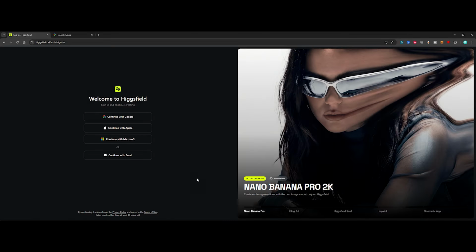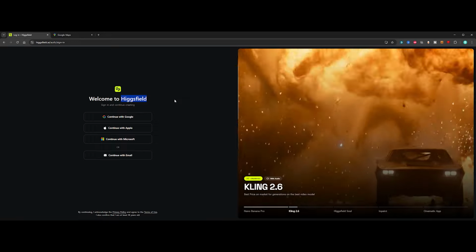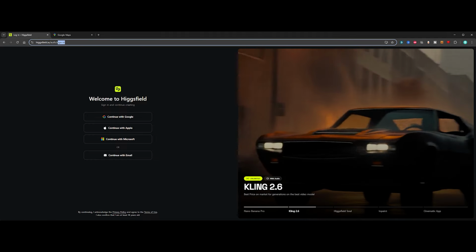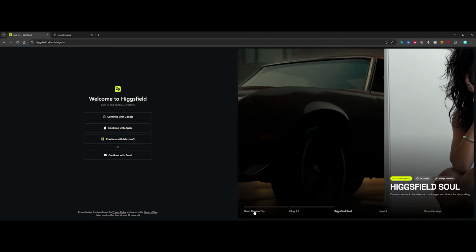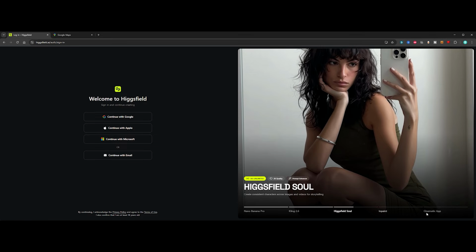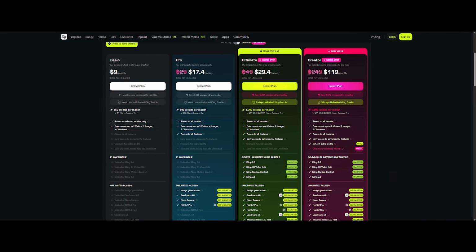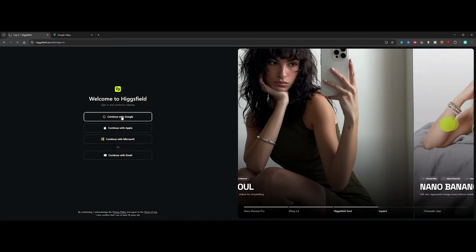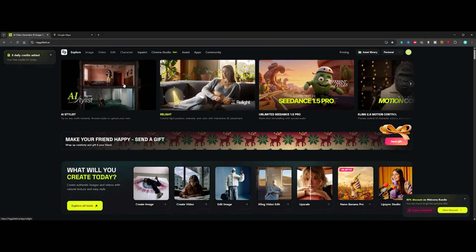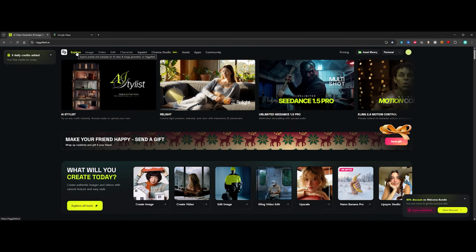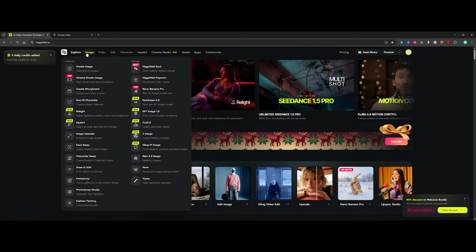Let's go. To start with, I'm using this Higgsfield platform. Pretty neat setup. You've got access to multiple AI models, not just Nano Banana Pro. You can try different generators for both image and video. And for the price, honestly, it's damn convenient. Login is super simple. Just connect with your Google account. Once you're in, head over to the Image tab. And boom, tons of tools right here.